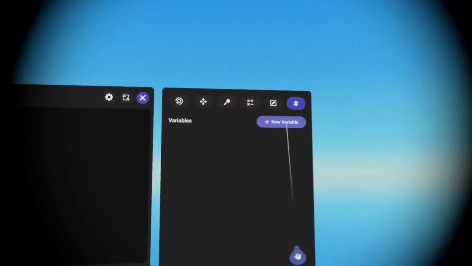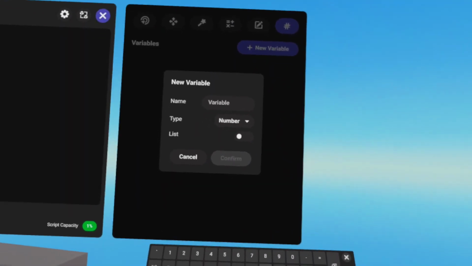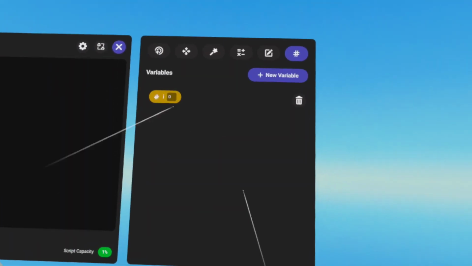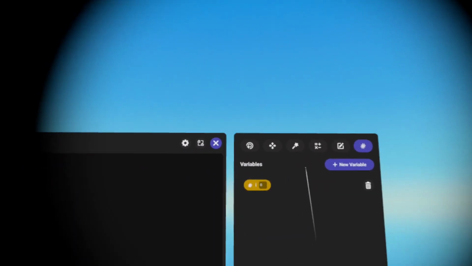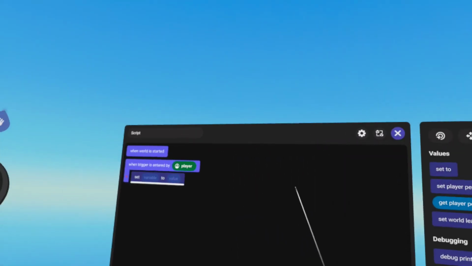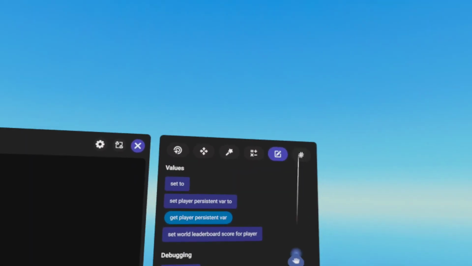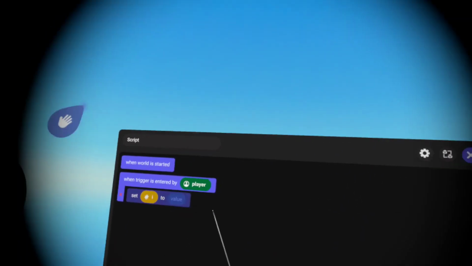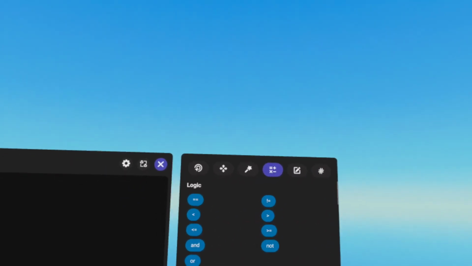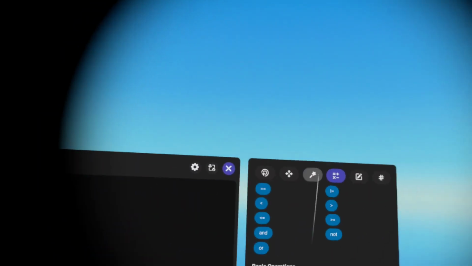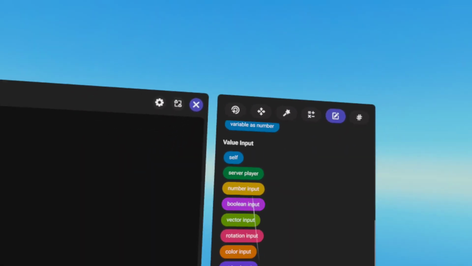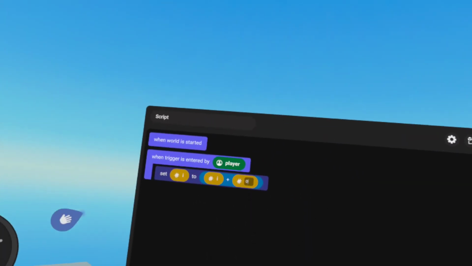Okay. So what we're gonna do is create a variable to be able to scroll through each one. So we're going to create an iterator. We can call it I, doesn't matter. So every time you put your hand in the trigger, we're going to set I to I plus one because we want it to scroll through one at a time, right? So do I, go to values, grab number input.